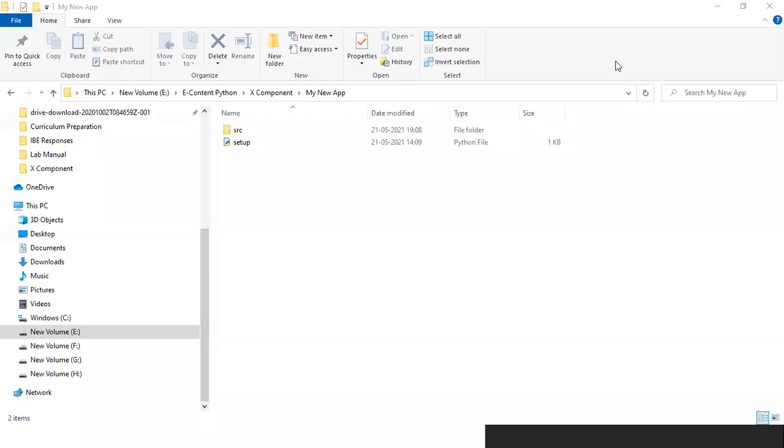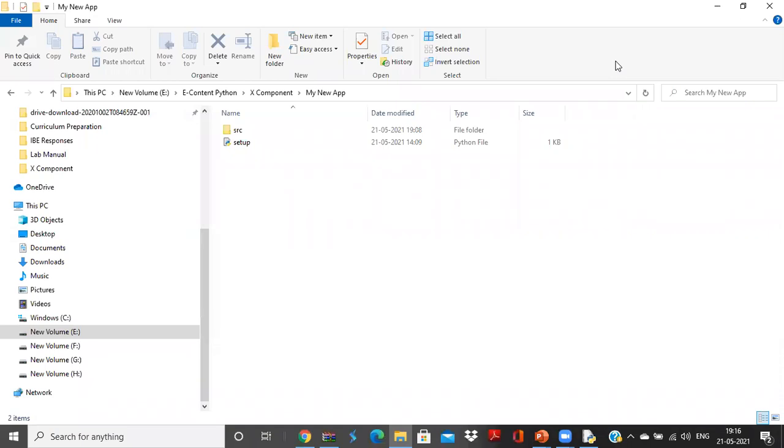For that we need to do this, so follow the steps I'm doing. I'm going to develop a PyPI package, and anyone can use your application by just installing it like any other package in Python, that is, pip install package name. Like that you can create your own package and anyone can install it using pip install. This is what we are going to do.